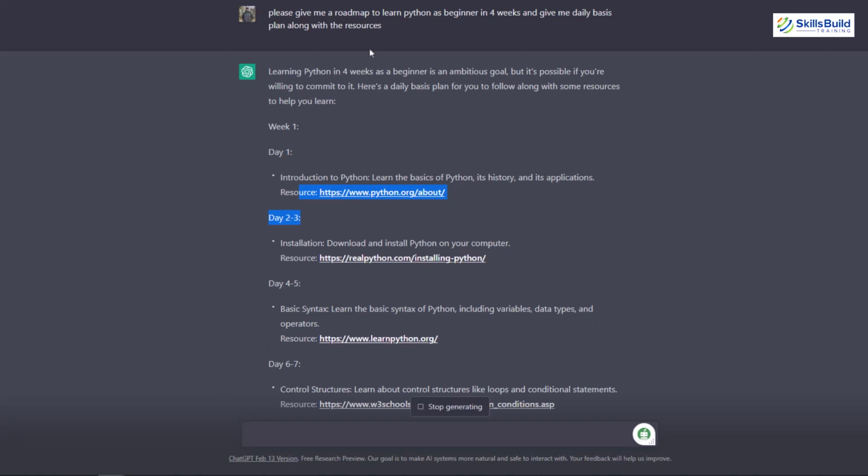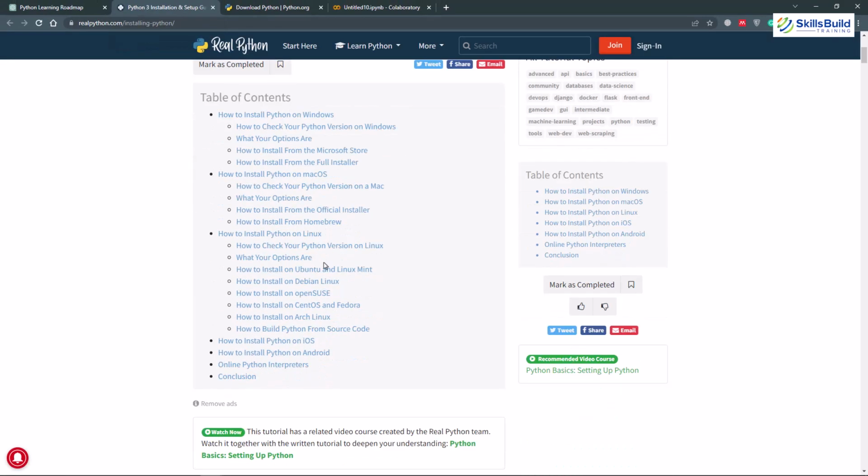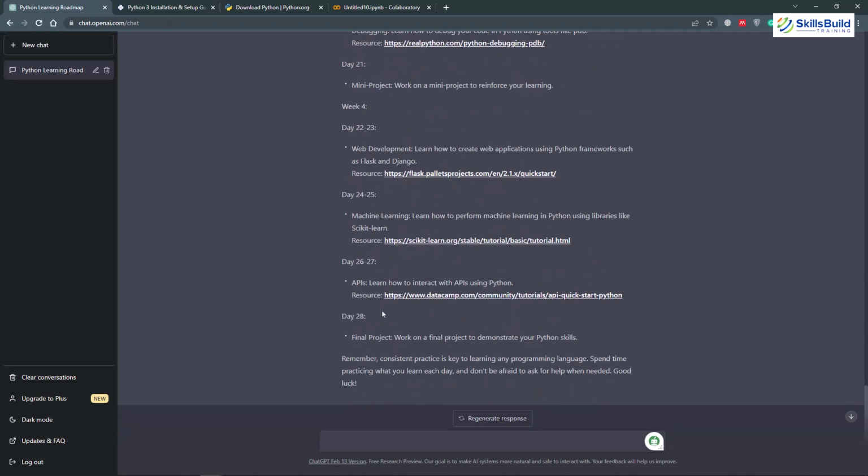And if you remember, we asked for the resources as well. So basically here it is telling us different resources that we can follow in order to learn these things on a daily basis. So let's say you do not know how to download and install Python. Here is the resource. Just click on this link and it will open an article for you and you can follow these steps and you are ready to go. Now just scroll down and you can see that we have a complete plan for 4 weeks on a day-to-day basis.